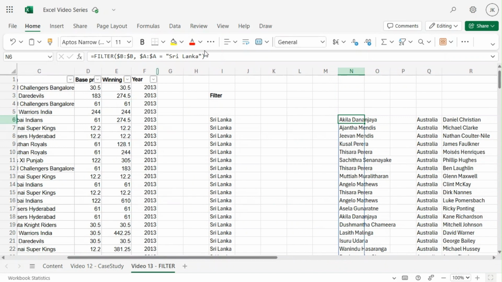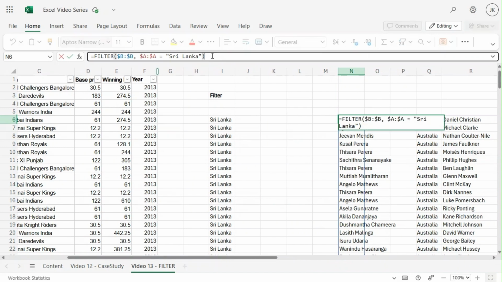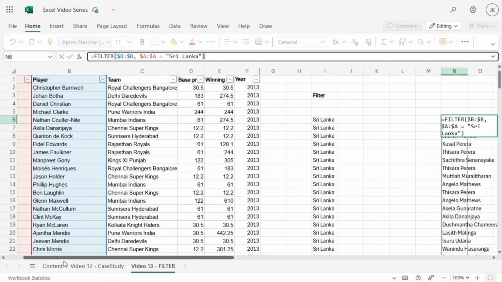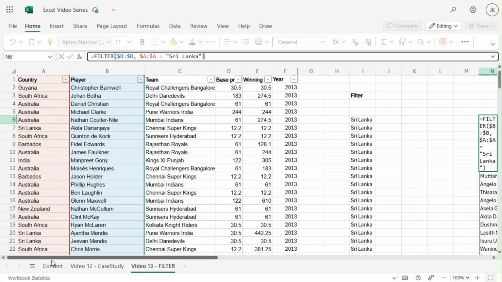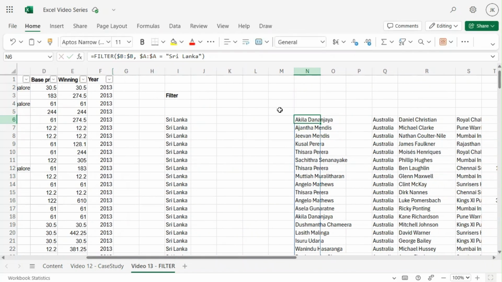And here the syntax is again similar. Select a column from which you want to pull records. So column B, I want to pull records from the player. So column B I have selected. This is the first argument. And in the second argument, I'm applying a filter on column A. So this is how the results look like. But we can use it in a different way as well.